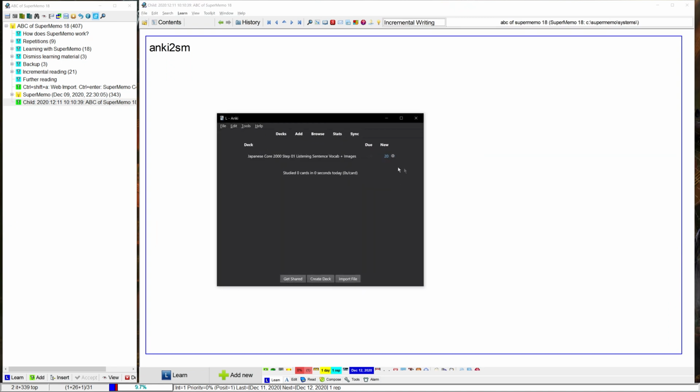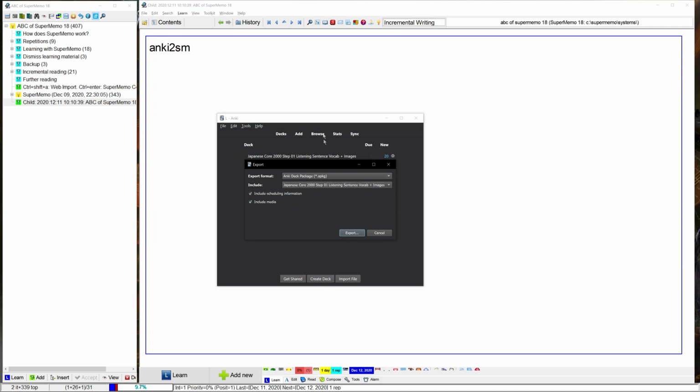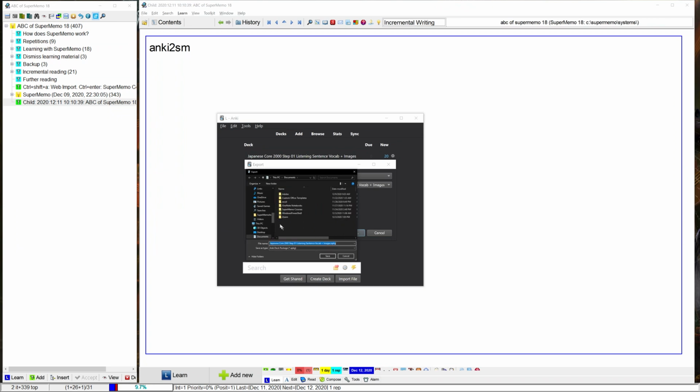The first thing you're going to want to work on is just exporting the deck. So you can either export your entire collection, or you can export a specific deck. So in this case, I'll just export this specific one. These settings don't matter as long as you make sure to have include media. And I'll just put this on my desktop.